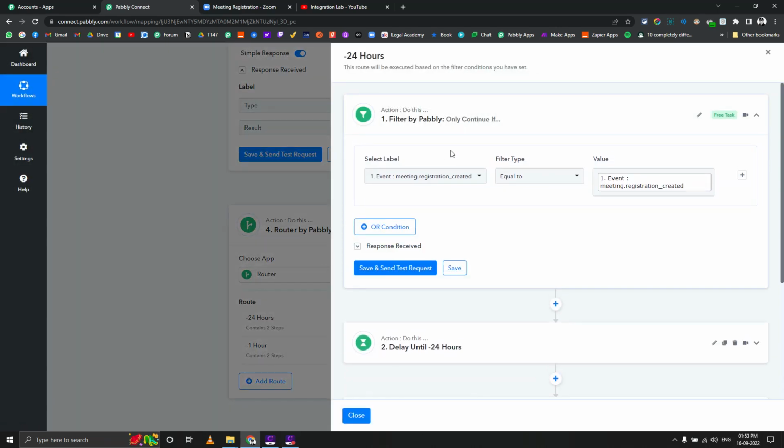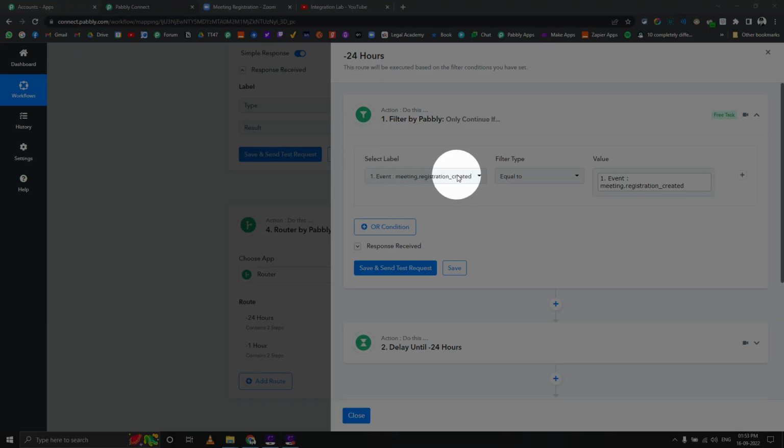Now the filter part will always be true. How do you set up something like that? As you can see, we have selected the event label from step 1, and we have also dynamically mapped the event value from step 1, right? So it is always going to be true. I mean, if the event value is coming from the same label, then yes, it is always going to match.